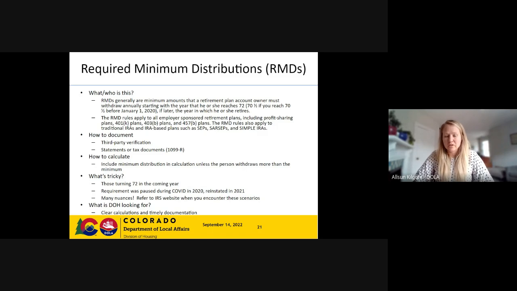Getting a third-party verification for these is also really, really helpful. You can also use statement or tax documents to calculate what you anticipate the RMD for the year to come. You'll want to use that RMD in your annual calculation, unless the person chooses to withdraw more than the minimum, which is allowed. If somebody's required to take one of these and they don't, you should still include it in your calculation because they are required to take it. And if somebody doesn't take it, they face a pretty severe tax penalty.